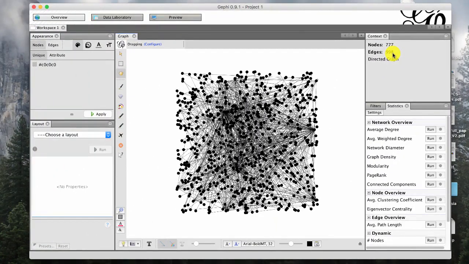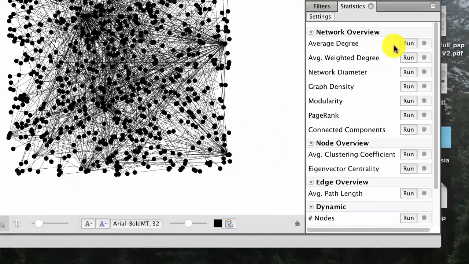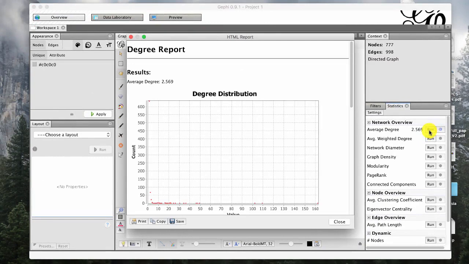Next, let's perform some statistical operations on this graph. In the Statistics pane, we can see average degree. Let's compute the average degree of the graph by clicking on Run. This says that the average degree is 2.569. Let's close this.